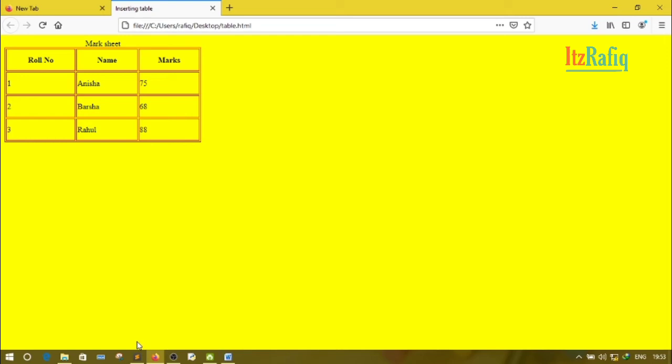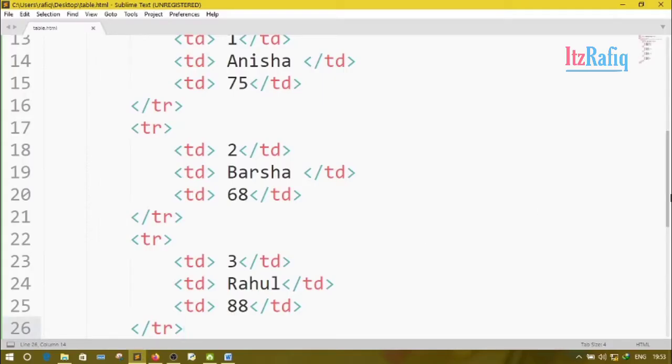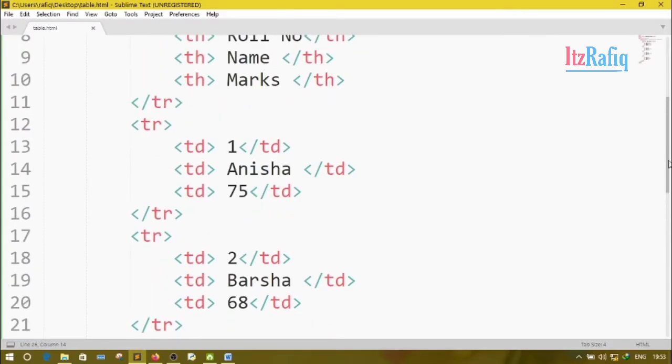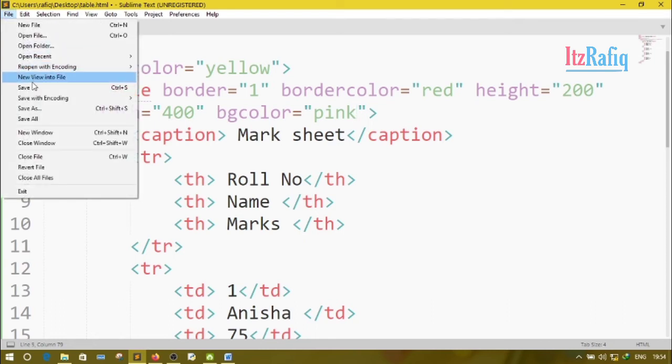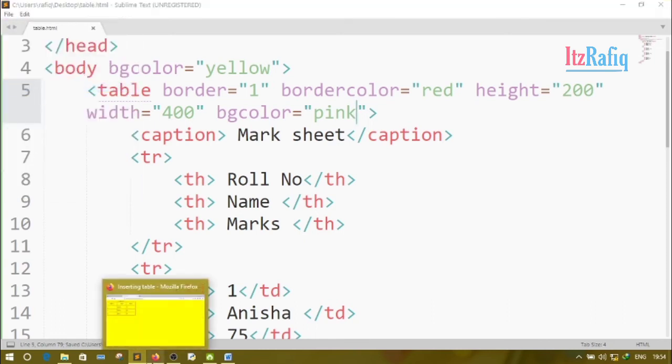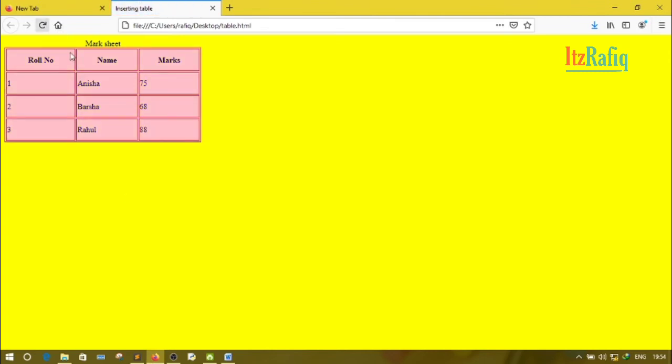Now suppose I want some background color for the table. I don't want yellow color, I need some other color. Inside here, as I have already written, border equal 1, border color equal red, height equal 200, width equal 400. After that you can write BG color equal to the color name, suppose pink. Now save the page, file save, and go to the browser, reload the page. Now you can see the table in pink color.